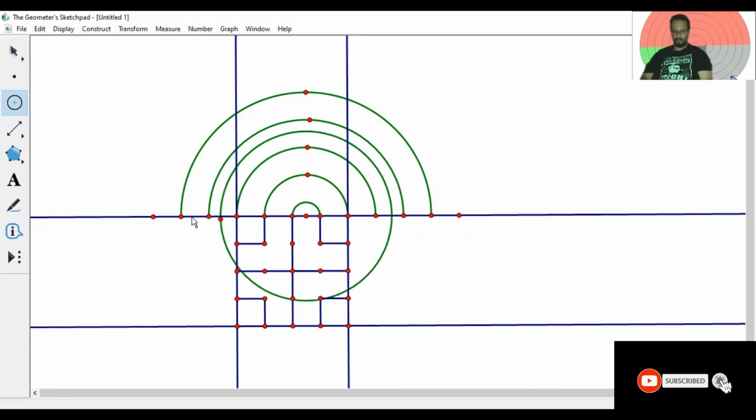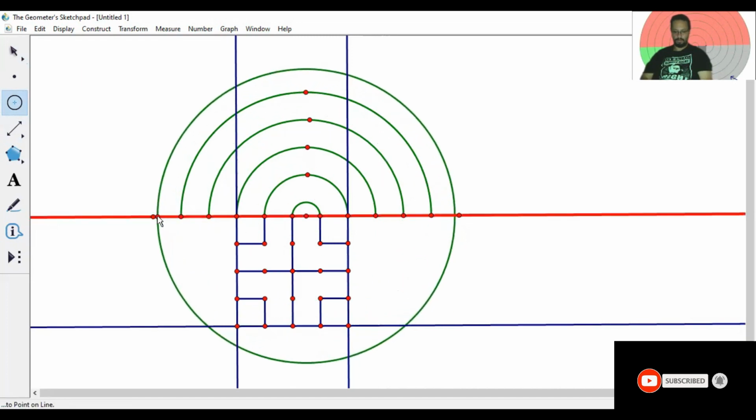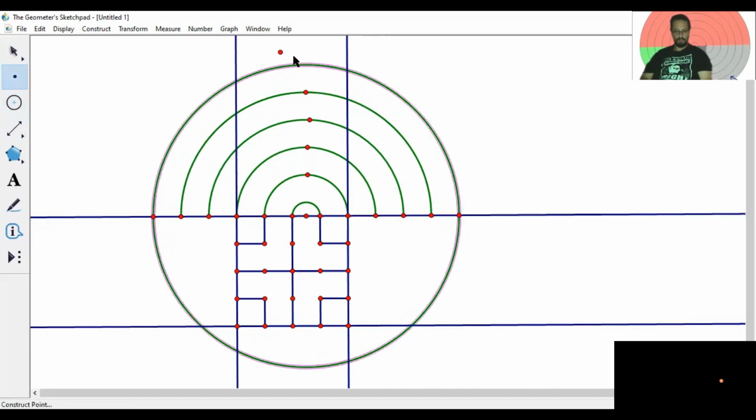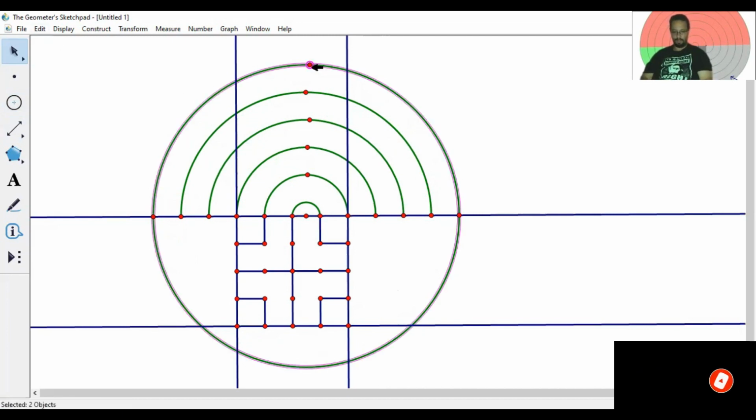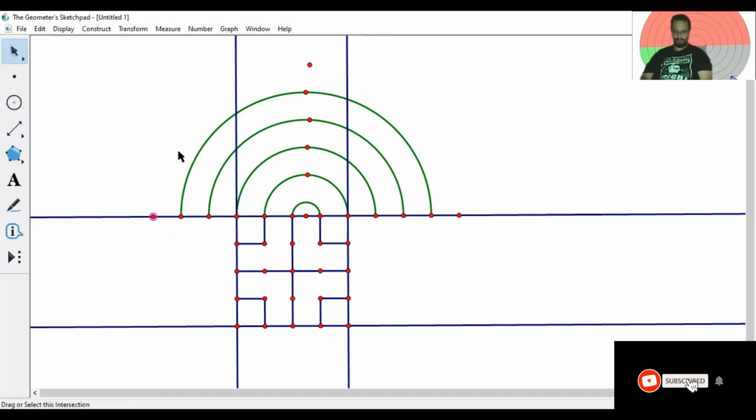Construct a circle. Add a point at the top. And then just hide this circle. Hide the circle. And then from left to right, click. And then construct an arc through 3 points.